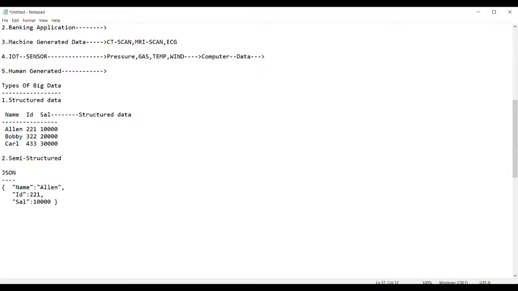With the braces. Can you see, this kind of data is called semi-structured data. This kind of data is called semi-structured data. And now finally, the third one is called unstructured data.